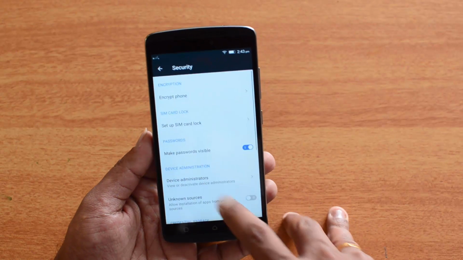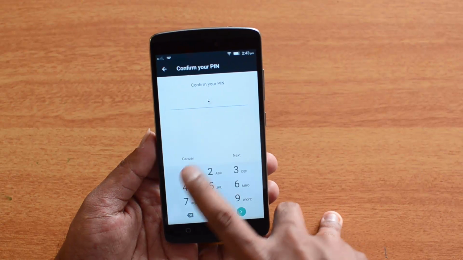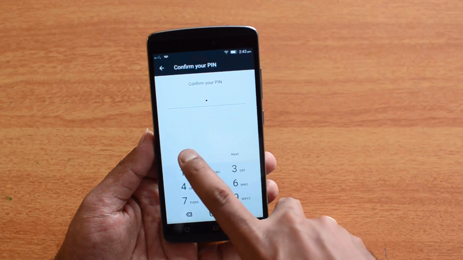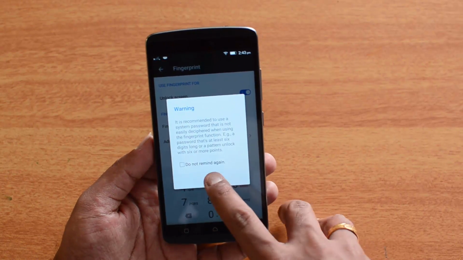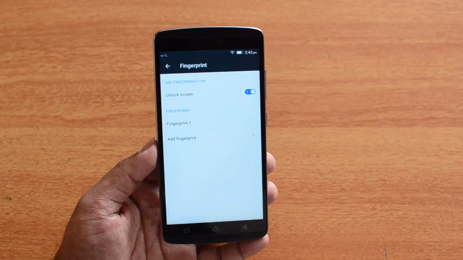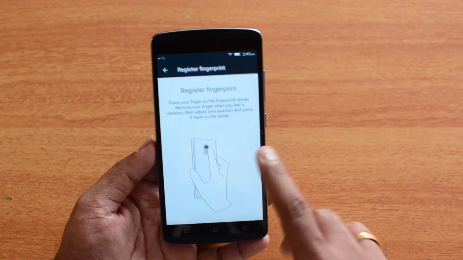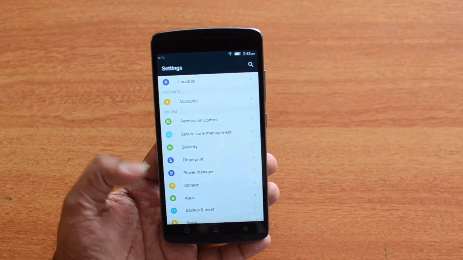Then in fingerprint scanner, we have the option to configure the fingerprint scanner here. So let's just show you that option. We already created a video on how to set up the fingerprint scanner, and you can use the fingerprint scanner to unlock the device. You can add 2 fingerprints, that's the maximum available, and use the fingerprint to unlock the device.